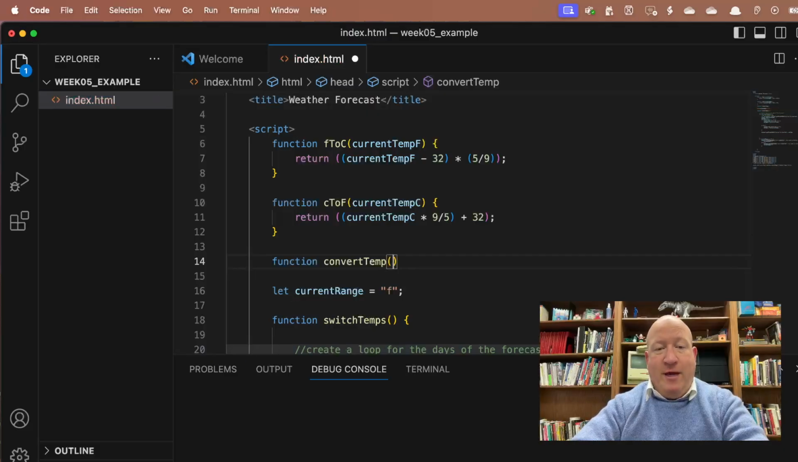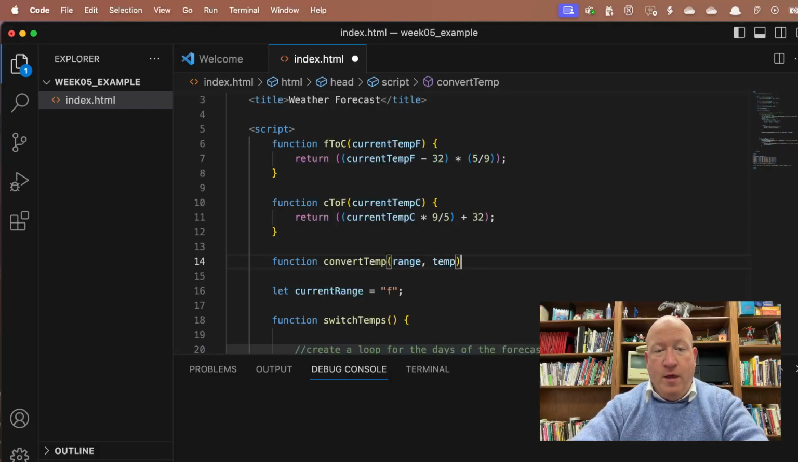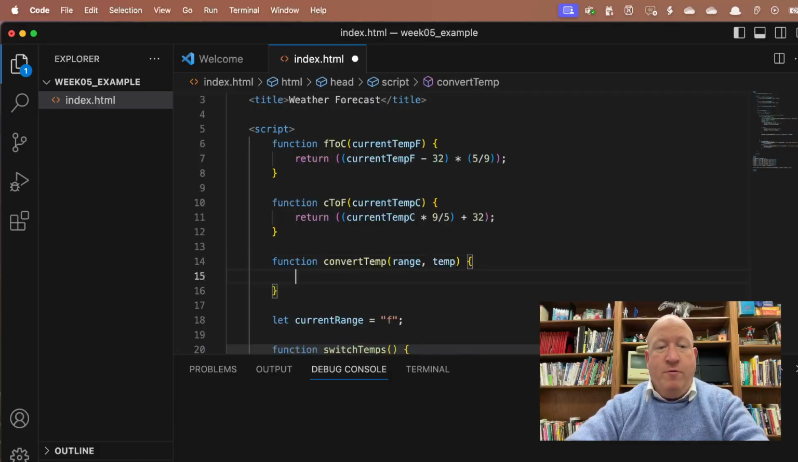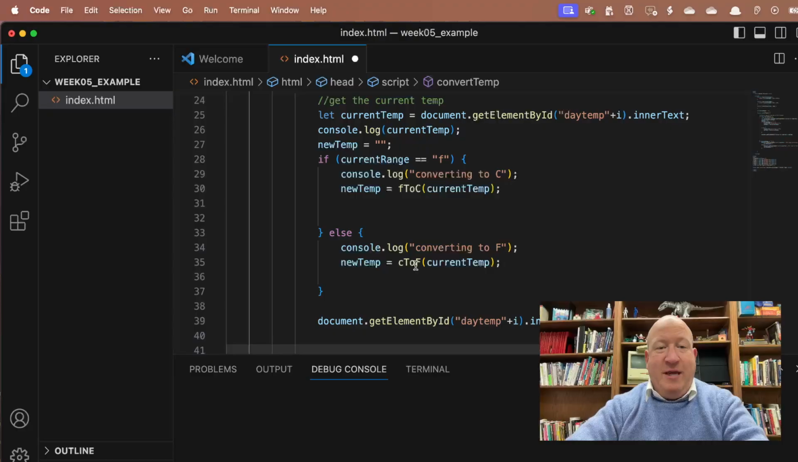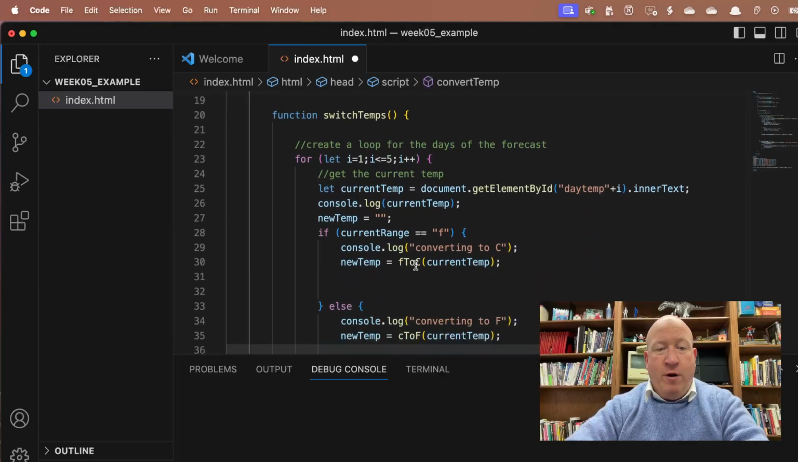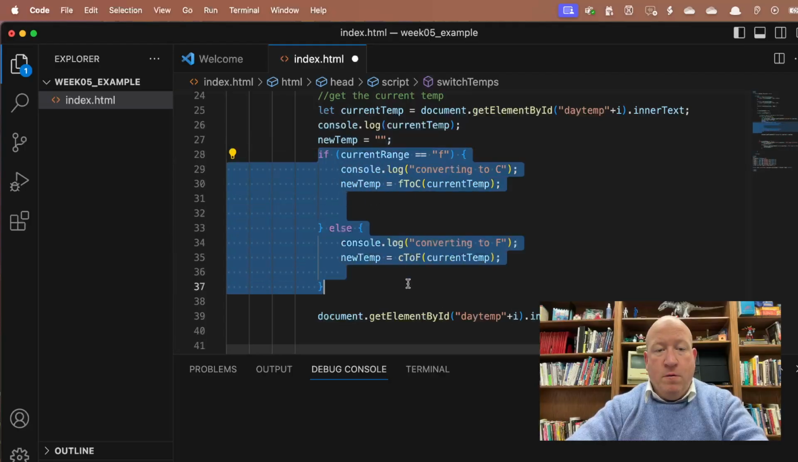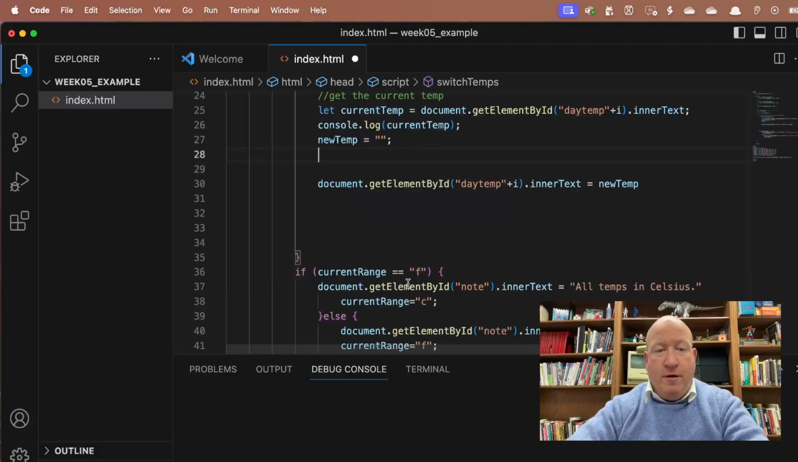And why am I converting the temp? Well, what I'm going to do is take the range, and take the temp as well. Okay? And why am I doing this? Because what I'm going to do now is actually do some of this if stuff. And I'll show you what I mean. I'm going to take all of this junk right here. I'm going to cut that out of there.